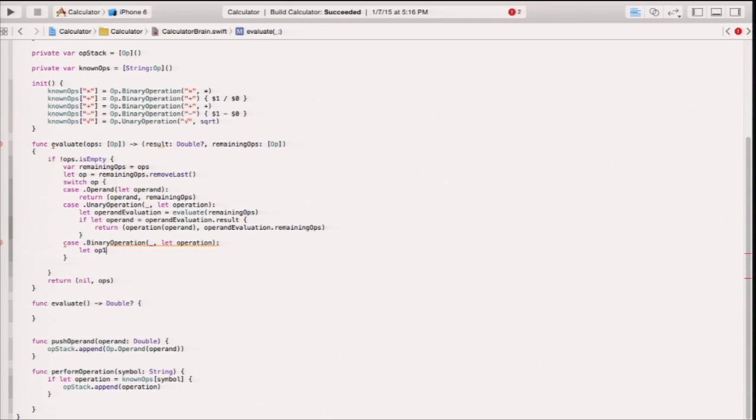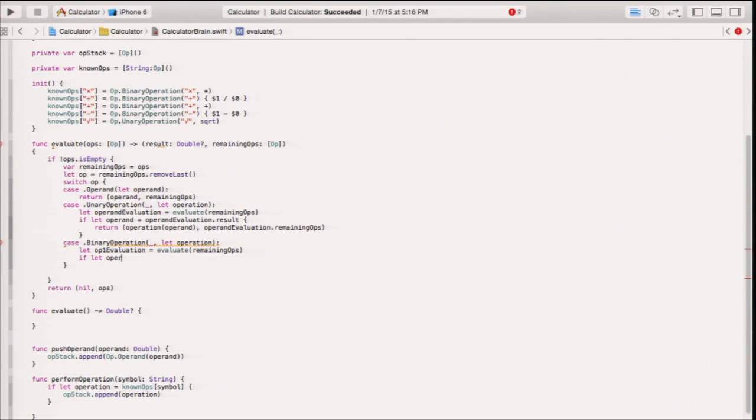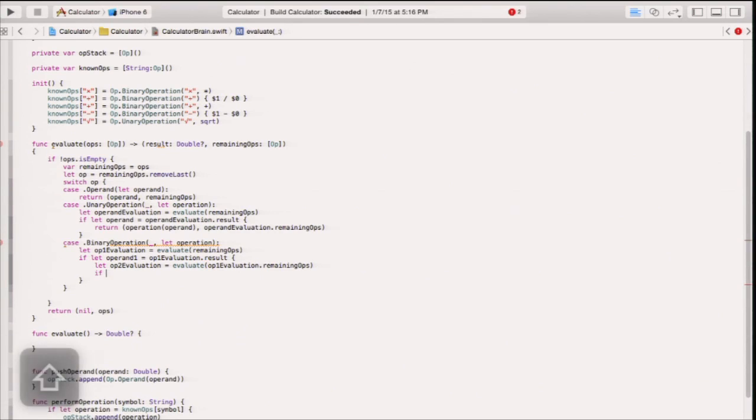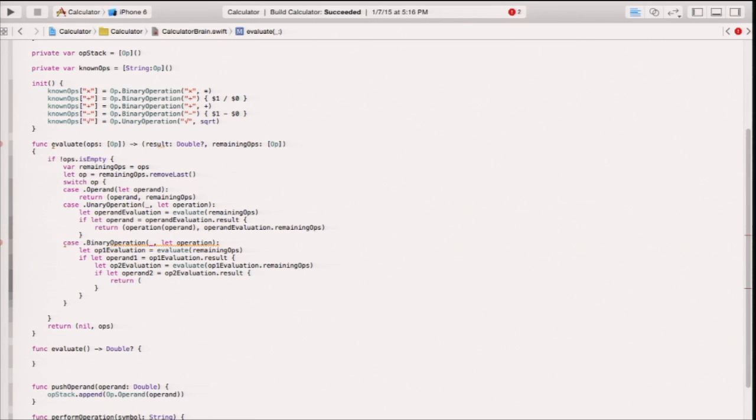So let's let our op1 evaluation equal evaluate with our remaining ops. Okay? And then if we can let operand 1 equal the op1 evaluation result, okay, then we've got op1, that's good. So now let's let op2 evaluation equal recurse again with op1's remaining ops. Okay? And if we can let operand 2 equal op2's evaluation result, then we can return a tuple which is calling the operation with the two operands.